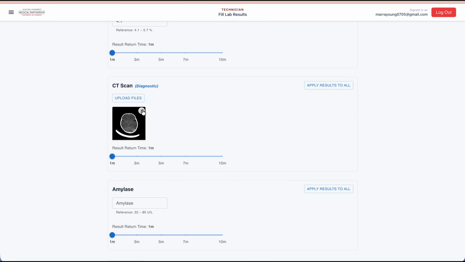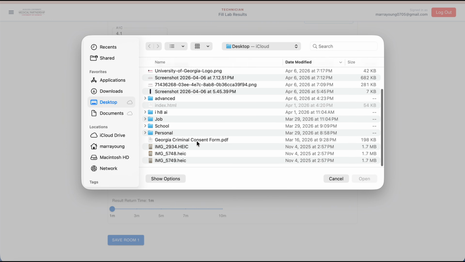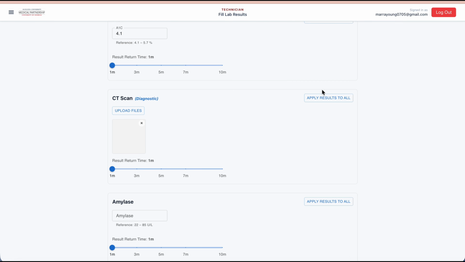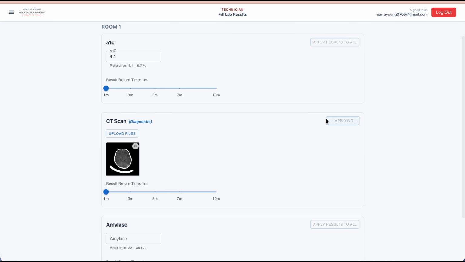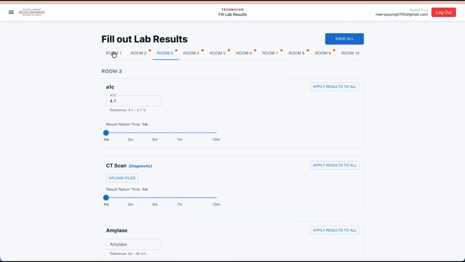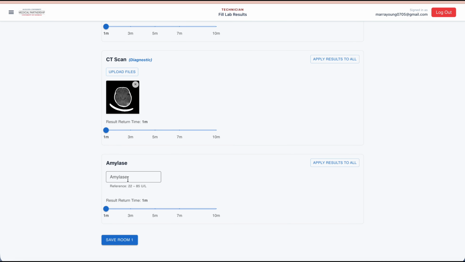For labs that require imaging, such as CT scans or X-rays, the technician can upload files directly into the system. For example, here we upload a CT scan of a head injury, which will later be viewable by the student. Each lab can have its own independent timing and result configuration.